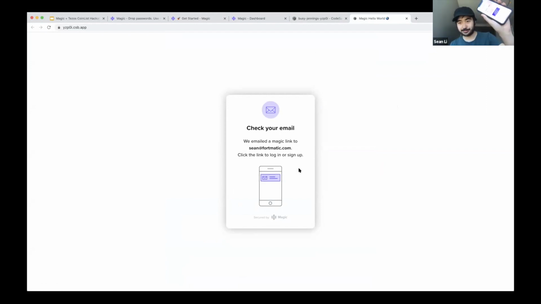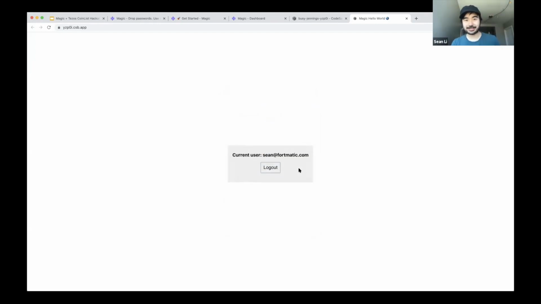Yep, also email on my phone. You can also click it on your laptop as well. Once I click on the link, I'm logged in as the current user at this email. So yeah, that's the super quick Hello World example. But I can also show you how to use Magic with Tezos as well. So let's just log out.